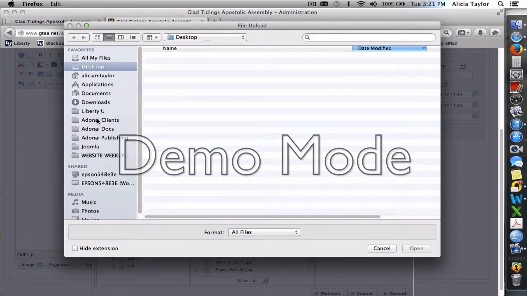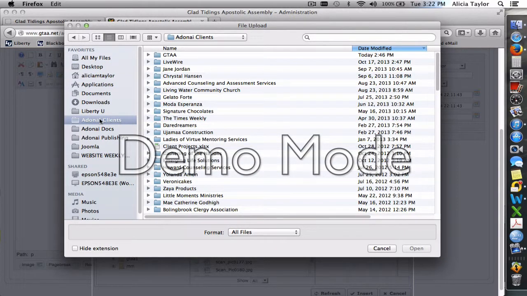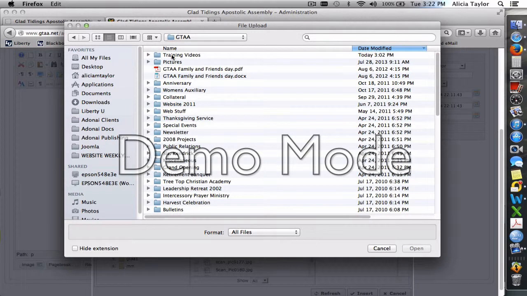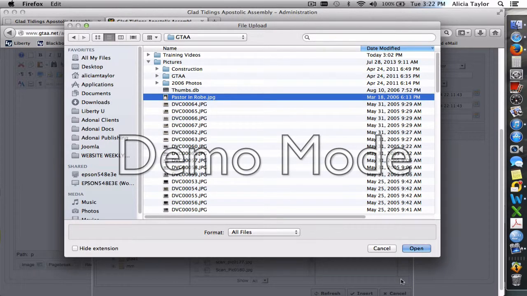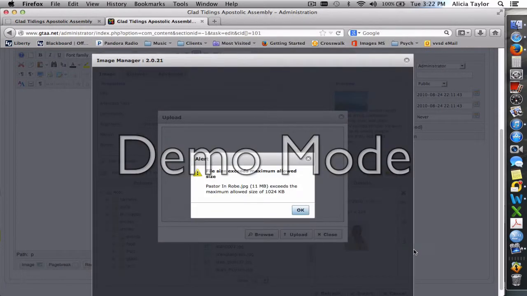So for the sake of finding a picture, I'm going to go to GTAA, get in here, look at pictures. So here's a picture of Pastor in his robe. I'm going to click on that, click open. Oh, notice that the picture exceeds the maximum allowed size. That's great because it brings up another point. The picture formats you want to use can be JPEGs, PNGs, or GIFs. Those are the formats that you want to use.